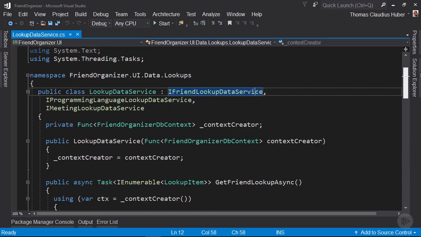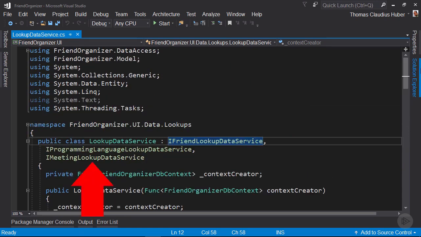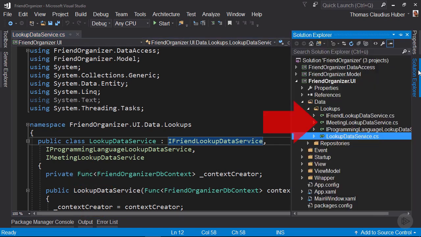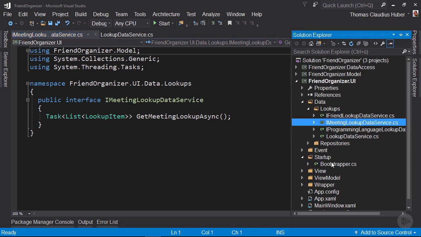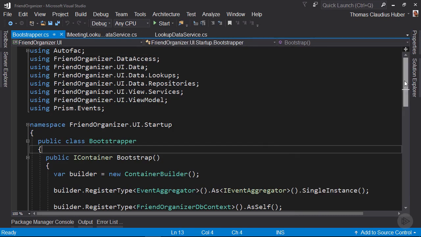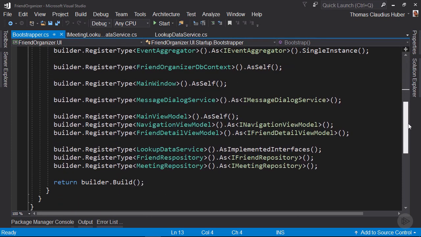When I scroll up to the class definition, you can see that the lookup data service class already implements the new IMeetingLookupDataService interface. I have also added this interface to the lookups folder. You can see it just contains the getMeetingLookupAsync method. We don't need to register this interface in the Bootstrapper because we have implemented our special logic with the AsImplementedInterfaces method. So here you see that the lookup data service class is registered as implemented interfaces. This means that a lookup data service instance is automatically used when an IMeetingLookupDataService type is required.